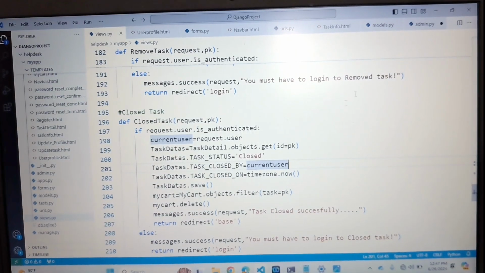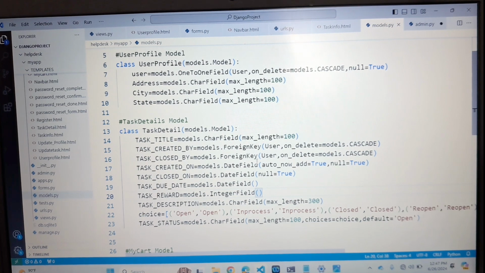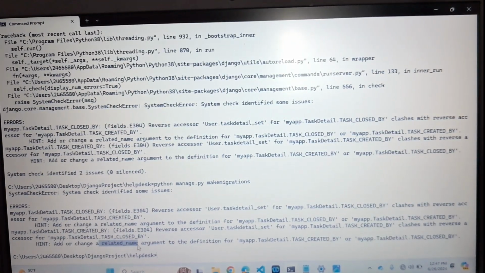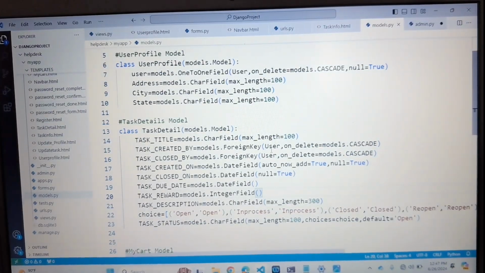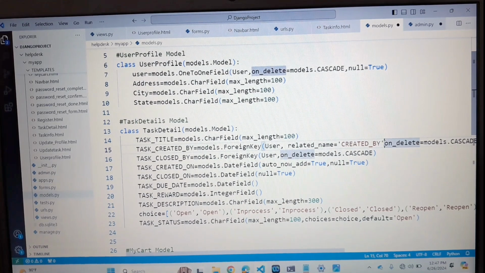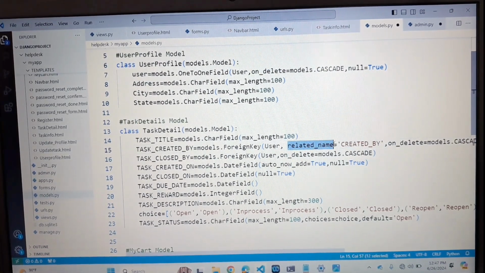Sorry, I made one mistake. Come here in the models.py file. Keep in mind, whenever in one single model you are going to use more than one foreign key, at that time you have to use the related name. So come here, simply copy this one, come here and paste here, equals to, give any name. So for example, I'm giving file created by. Simply copy this one, paste here, comma. Then the same thing we have to do, simply copy this one, then come here, paste.